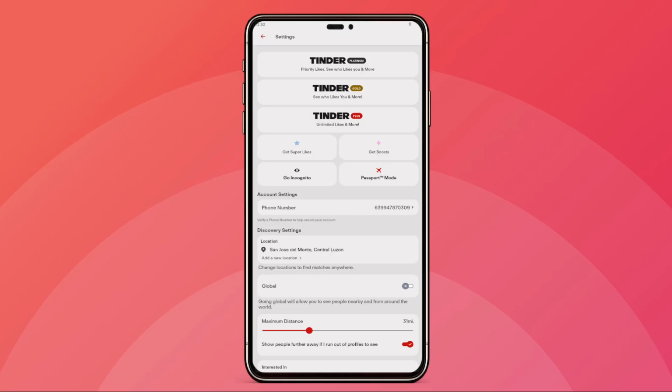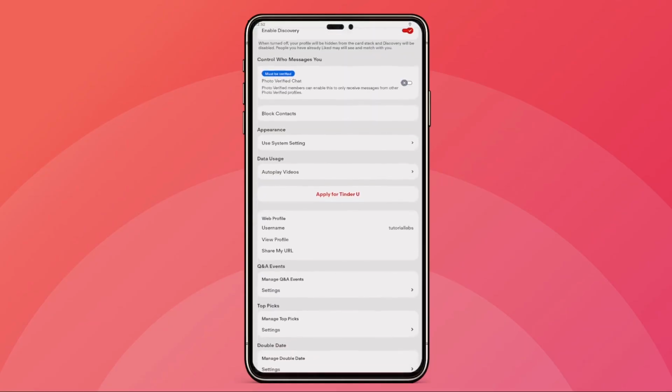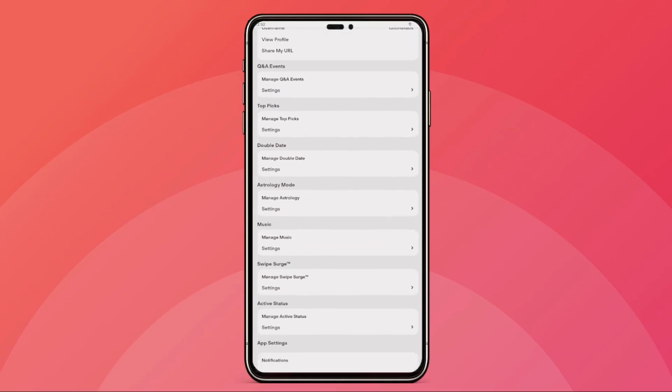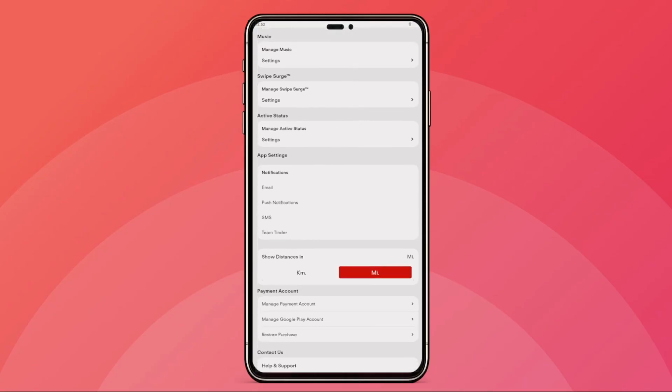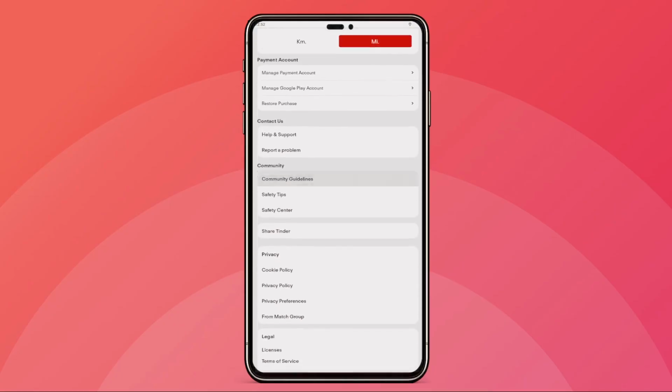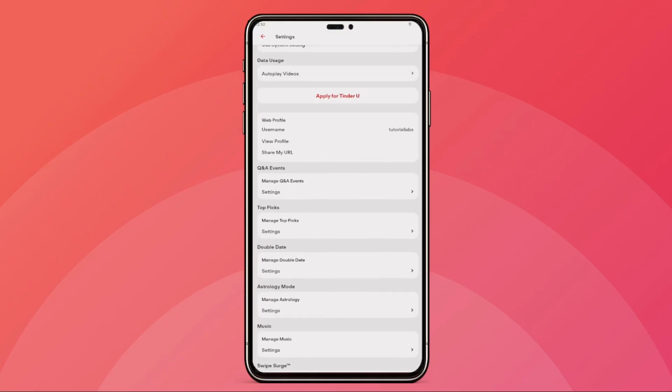Now within the settings menu, you'll need to scroll down through the various options available. Keep scrolling until you locate the section labeled Appearance. This is the section that controls how Tinder looks on your device, including theme options and display settings. Once you find it, tap on Appearance to access the display customization options.